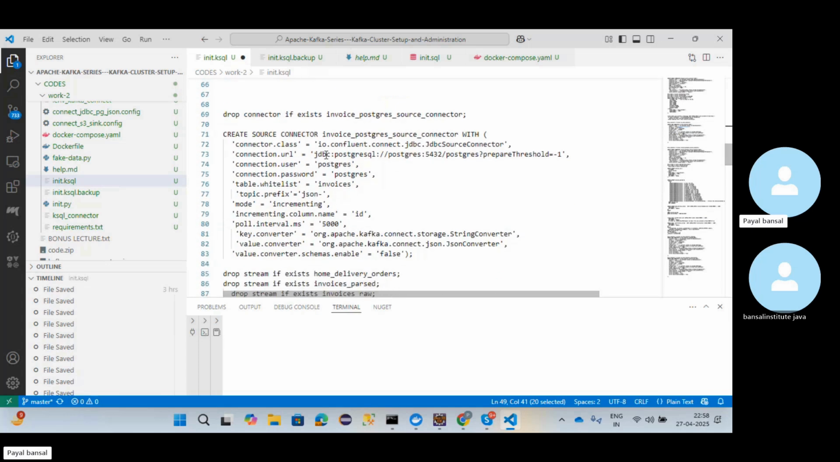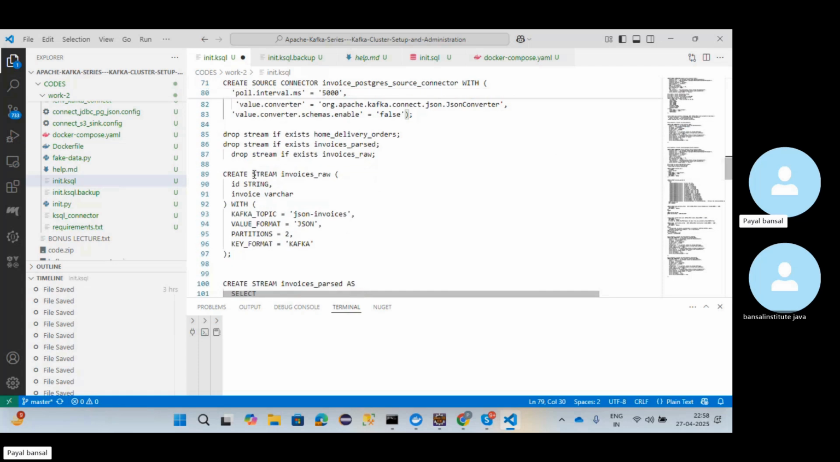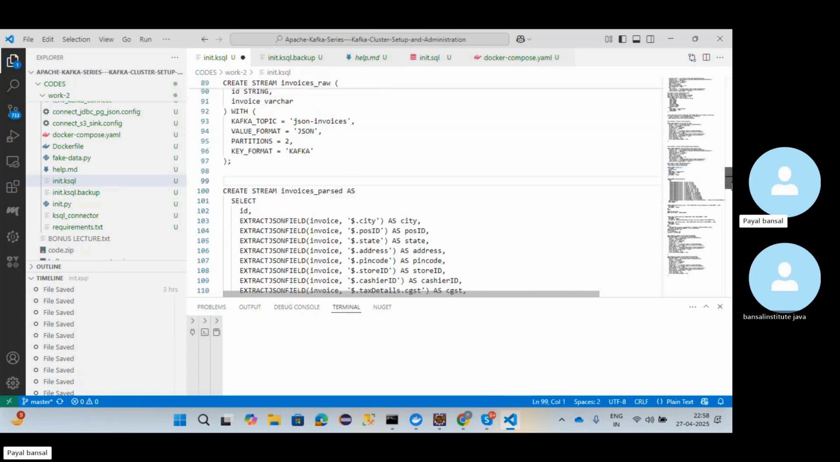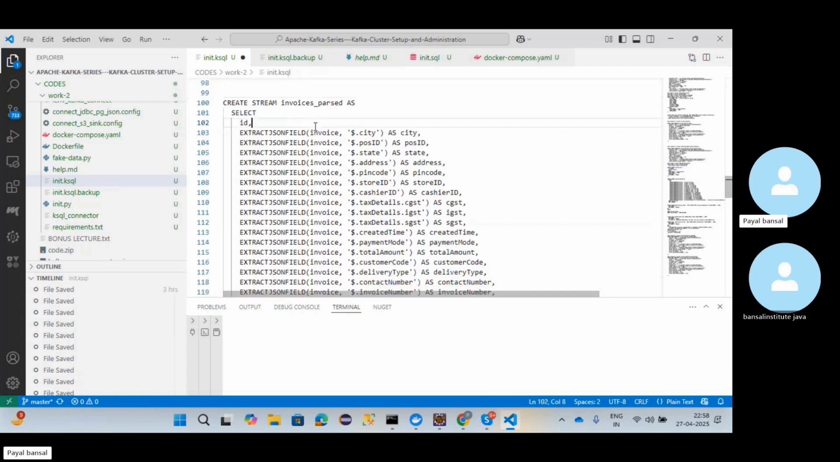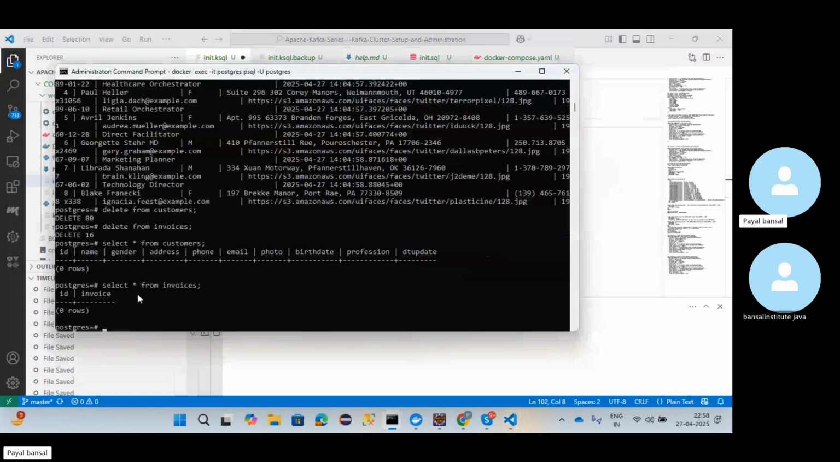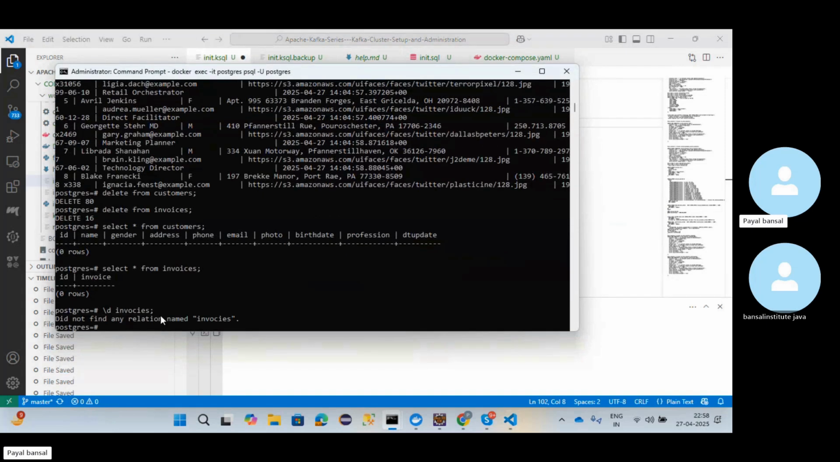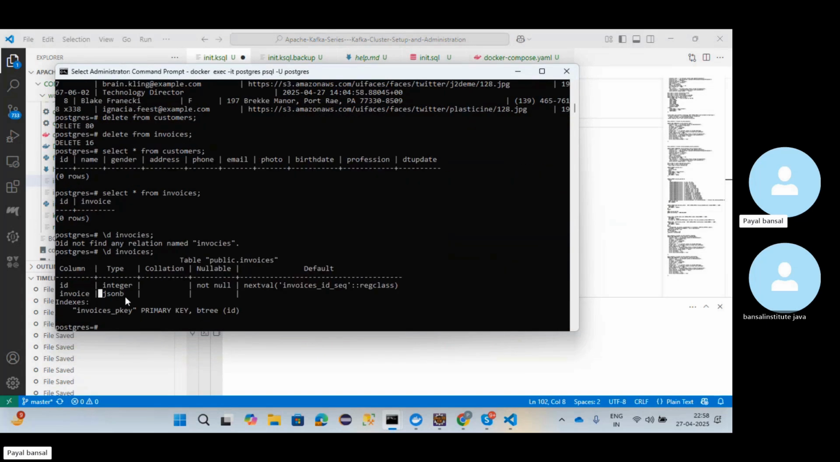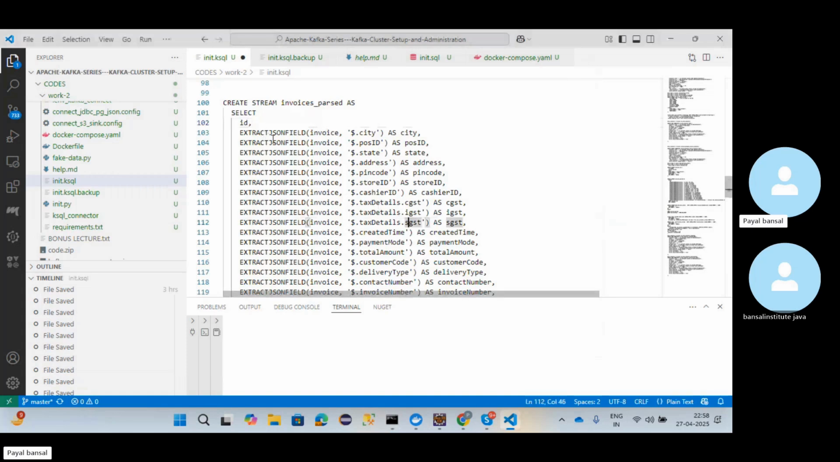Then another thing is for my invoices. Whatever data I've pushed into my invoices table, it will pull from it, and here it is just creating a stream out of it. Invoices in my database is a JSON object, a JSONB object, so here I'm using extract JSON field and extracting the data out of it.